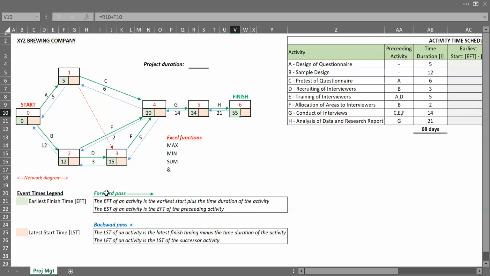But we may want to determine the backward pass, that is the latest starting time. What's the latest time to start the project? So by definition here, we said that the latest start time of an activity is the latest finishing time minus the time duration of the activity. And our latest finish time is the latest start time of the successor activity. Remember, we said for the earliest finish time is the preceding activity, but in this case, we are now looking at the successor activity.